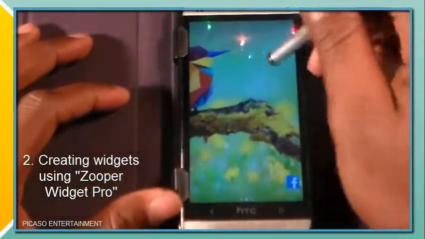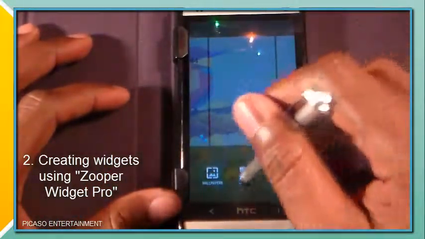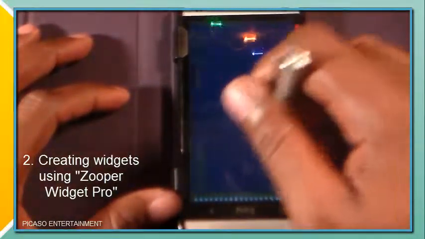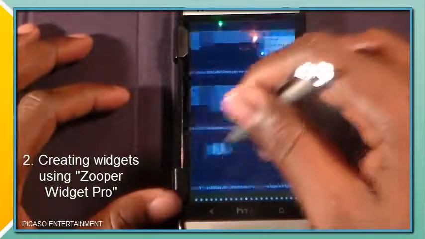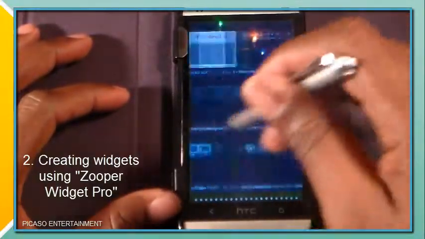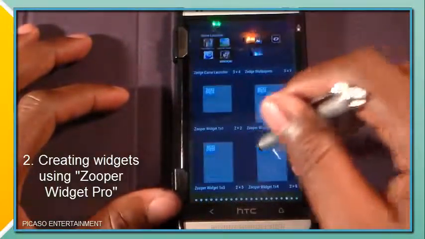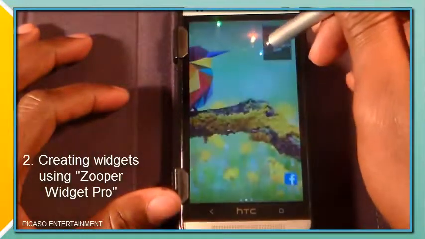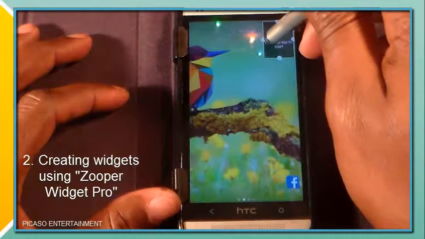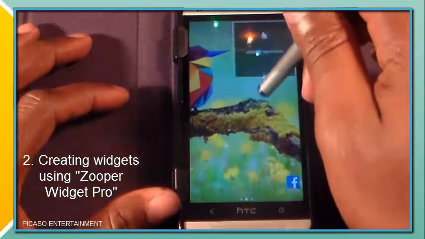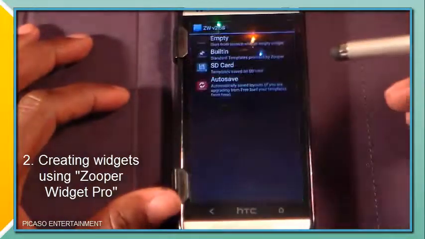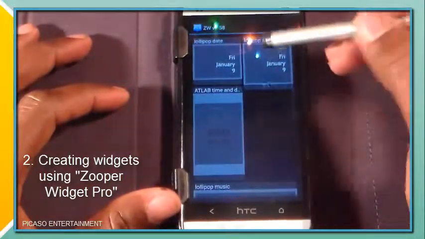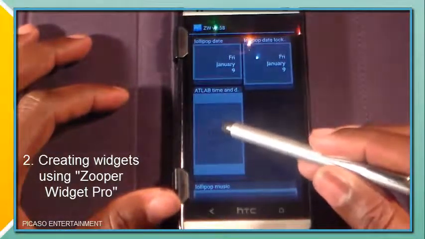Now, if you wanted to place the exact same widget on another page, which sometimes I do to get a very fluid look, and sometimes I don't do it, just to have each page significantly different, you can always do this and just put the widget in, and of course just resize it to exactly where you had it before. Tap on it. Instead of going to empty, go to SD card. So you go to SD card, then you will search, and here's AtLab time and date.